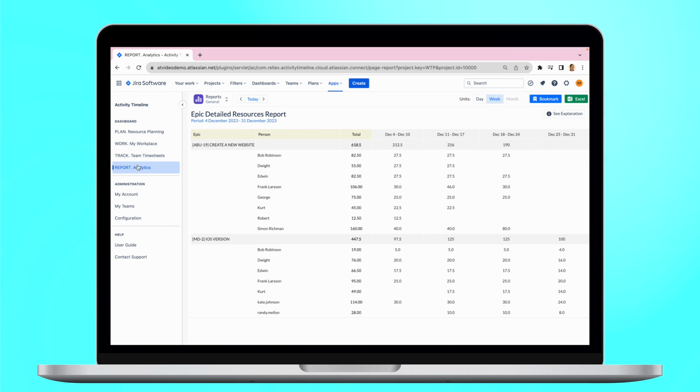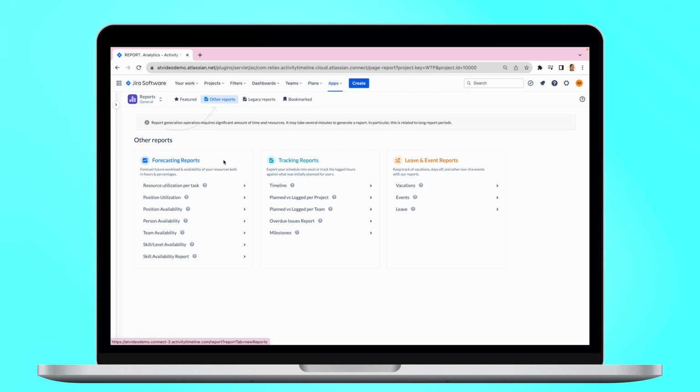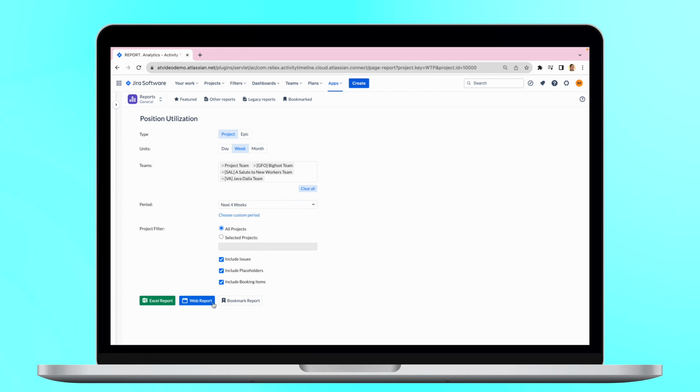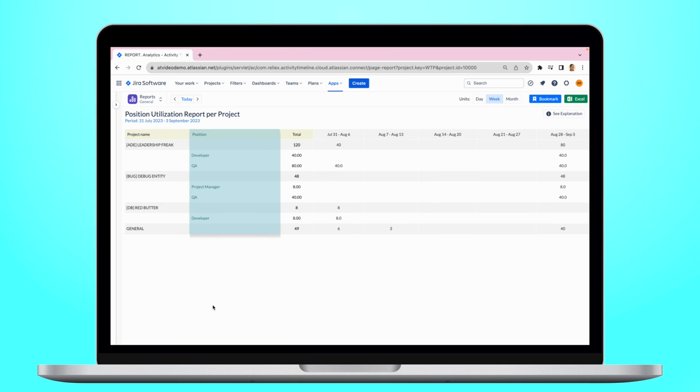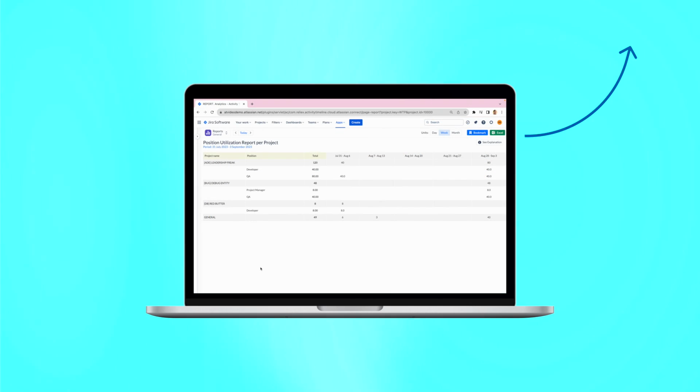Activity Timeline has different variations of this report, called the Position Utilization Report, available in the Other Reports section. It allows you to see by position what resources are allocated to the project or epic. Positions can be added to a user in the user configurations. To learn more about it, you can check one of our previous videos.